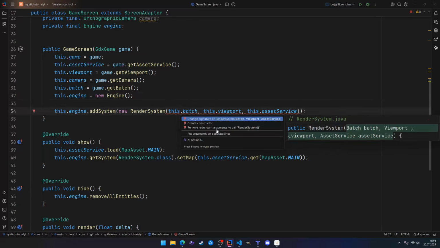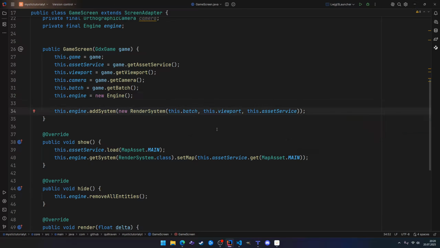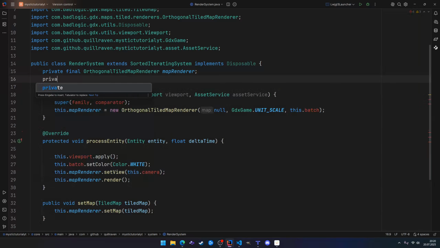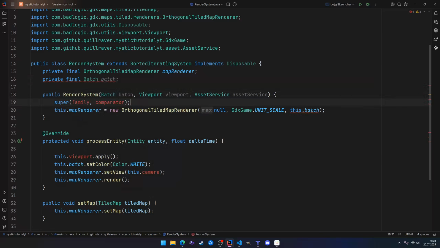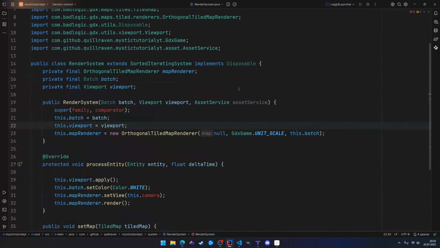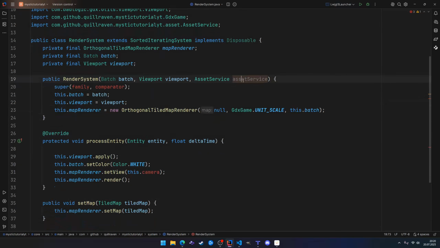Okay, so coming back, we set here that we pass in the batch, the viewport, and the asset service. So let's change the signature of the constructor in the render system so that we have here available now the batch, the viewport, and the asset service. And the batch, we need to store that as well, because later on we need that then for rendering. And also the viewport, we need to store that. And asset service, I think for now, most likely we don't need it, but yeah, we have it here available.